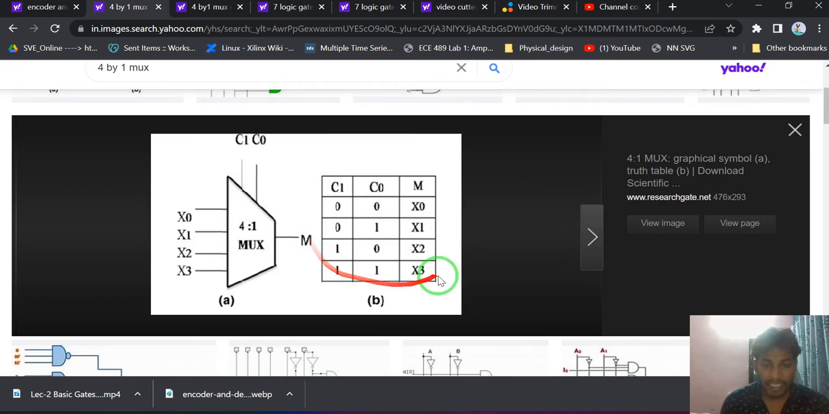So this is the multiplexer truth table. C0, C1 are the control lines and M is the output of the multiplexer. When C0, C1 are 0, 0, x0 will be selected and multiplexed, so M equal to x0. If C0 is 1, C1 is 0, x1 will be the output, that is M equal to x1.